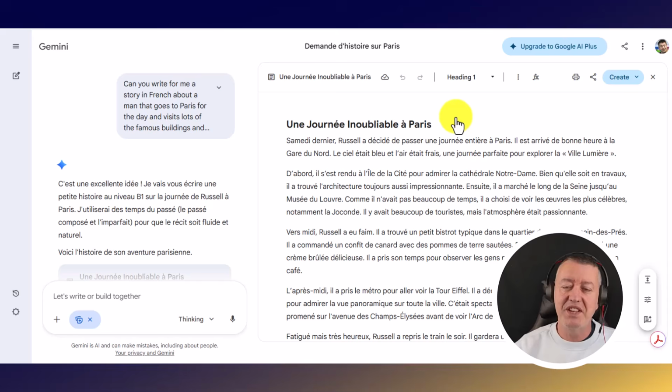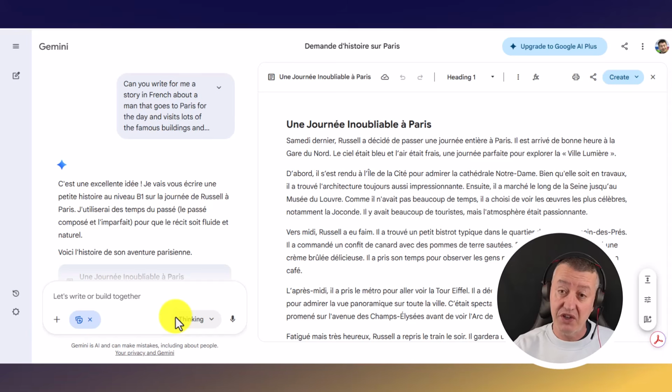Now I need to explain something about Canvas, because Canvas is very clever. On the left hand side here, you can give new instructions to the canvas to add things onto the canvas. So for example, at the moment we haven't got a list of vocabulary.